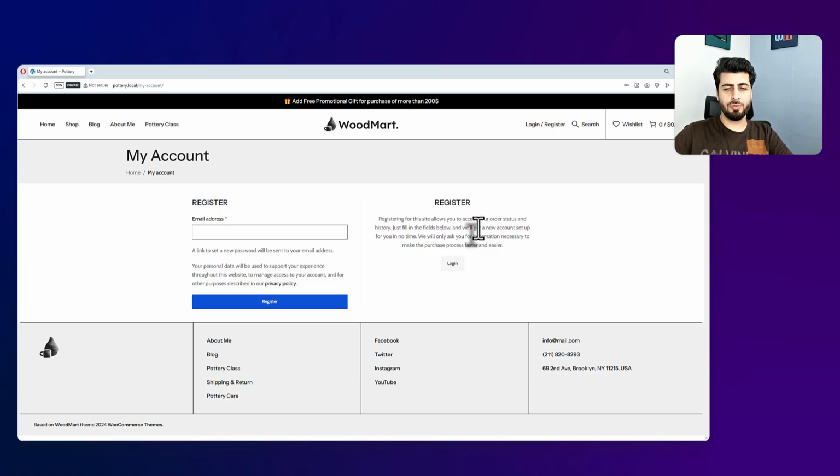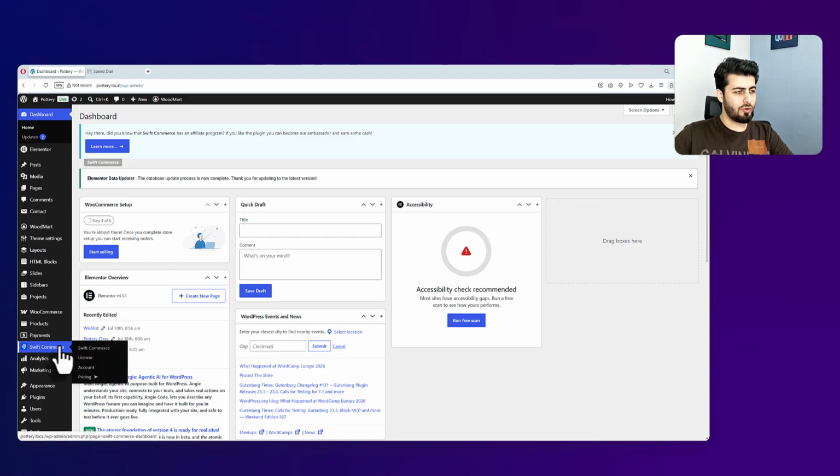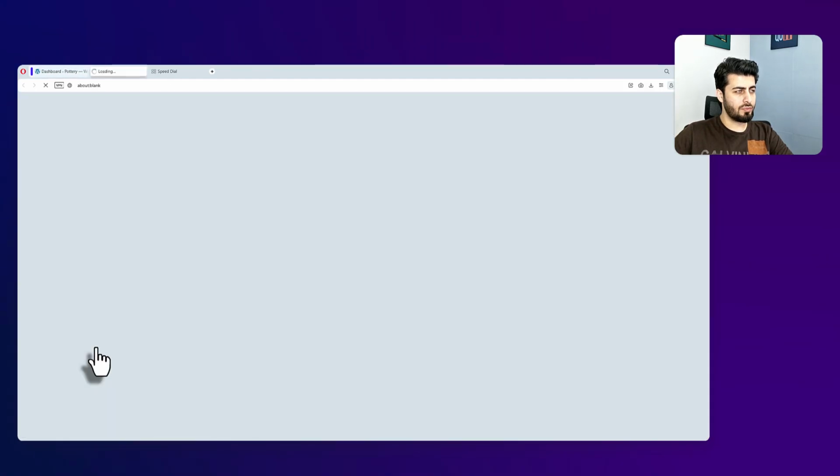Now, what we need is protection. And in this video, I'm going to show you how you can protect your WooCommerce registration page with the help of hCaptcha. All I have to do is go ahead to my WordPress dashboard. I'll hover on Swift Commerce and I'll click on Swift Commerce. It will open up the dashboard in a new tab.